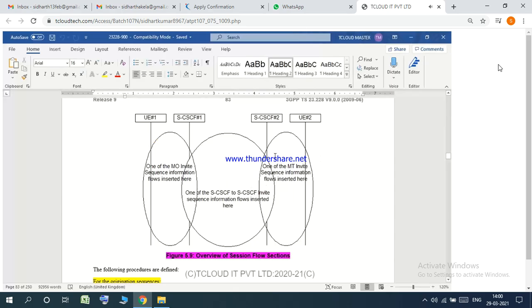Then the third part is called the mobile terminated part. Once the service request is received at the S-CSCF of the other user, how it reaches the user on the other side. Again, this user may be present in the home network or in the roaming network. We don't care. So how it reaches from the S-CSCF with which this UE is registered to that UE itself. That is called mobile terminated.